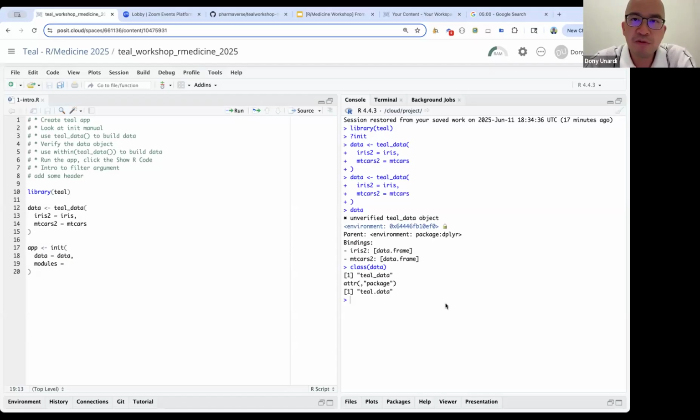Let me know if the font is not big enough, if you want me to make it a little bit bigger. Is the font okay, Daniel? It looks good on my screen. Thank you. Okay.